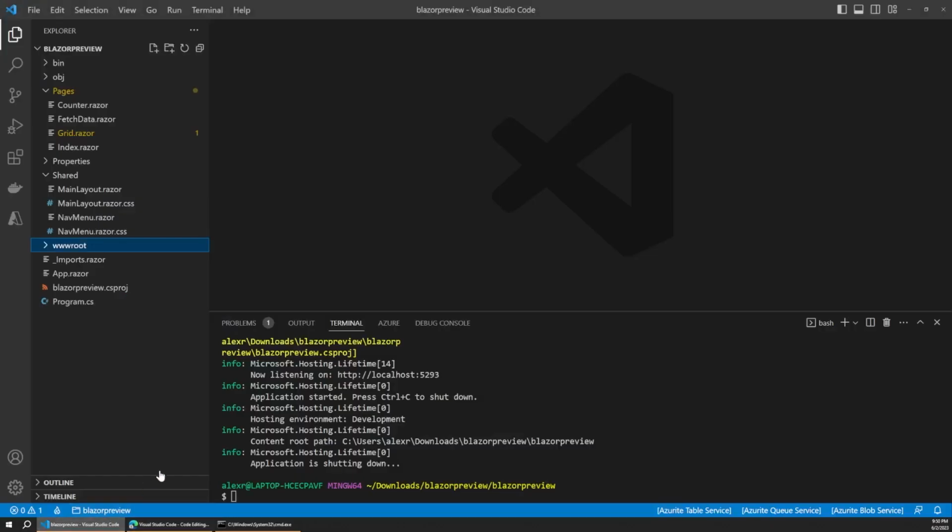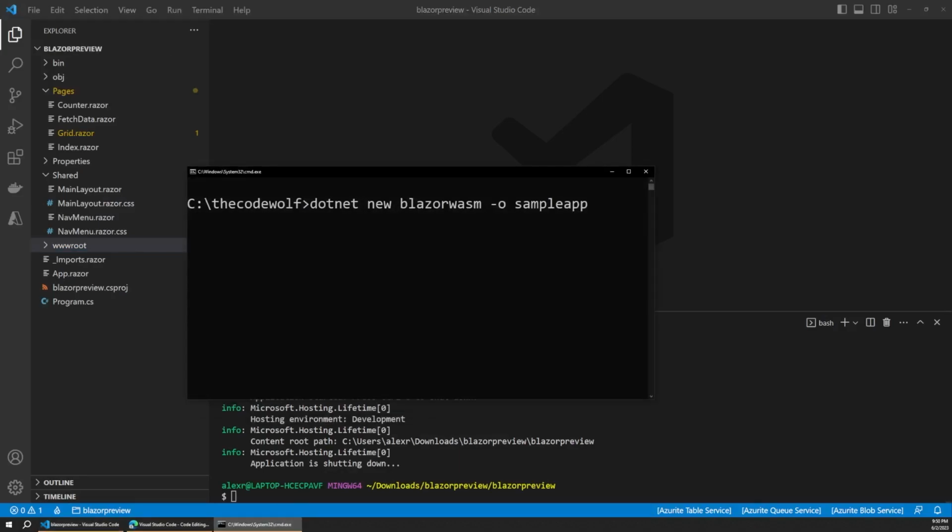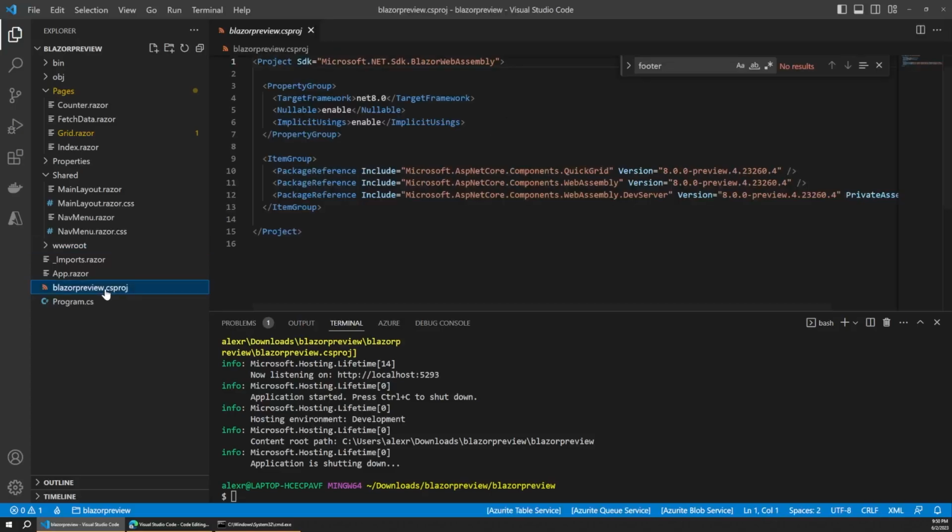So here I have an out-of-the-box Blazor WebAssembly template created using the dotnet new blazorwasm command. And if you do this from the CLI like this with the preview version installed, it will give you the latest project template. You can verify you're on the right version by looking in the csproj file where it should say .NET 8.